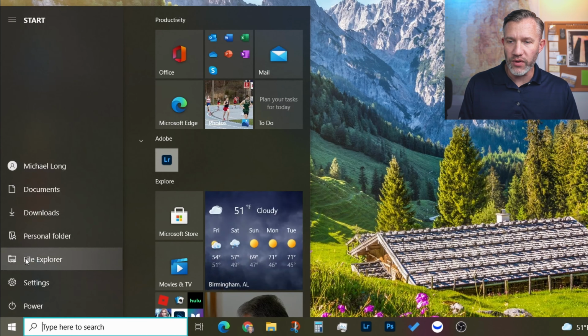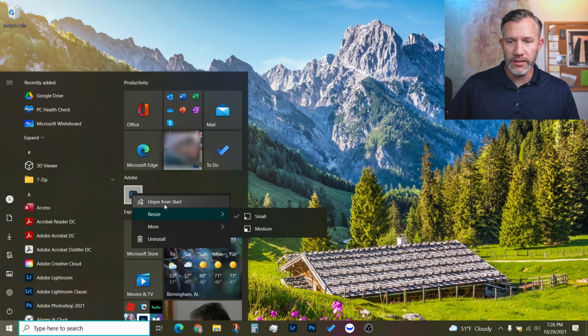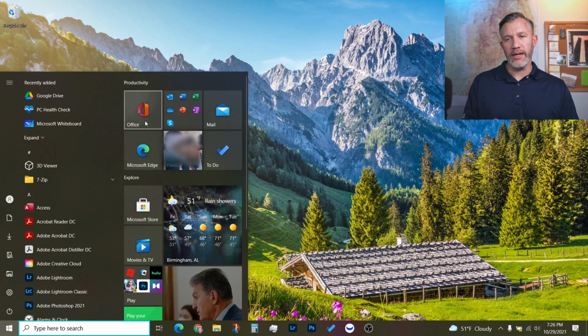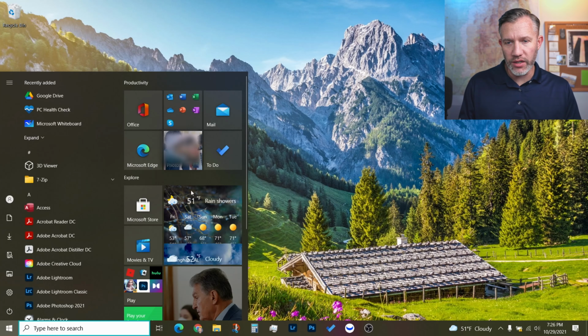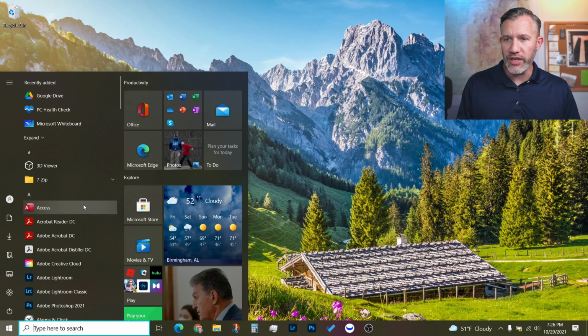Another great thing in the Start menu are these tiles over here. So you see this Adobe section here. I'm going to recreate this. I'm going to unpin that tile. So you see we've got the Productivity section, Explore, and then that scrolls down and you can build other sections.